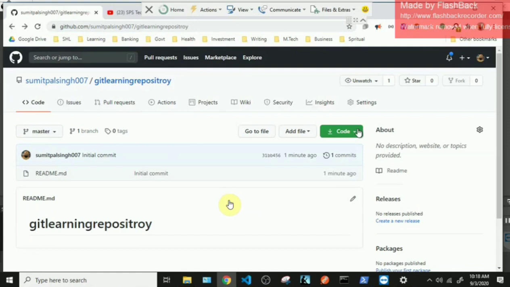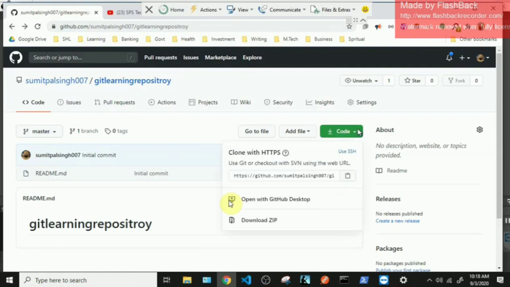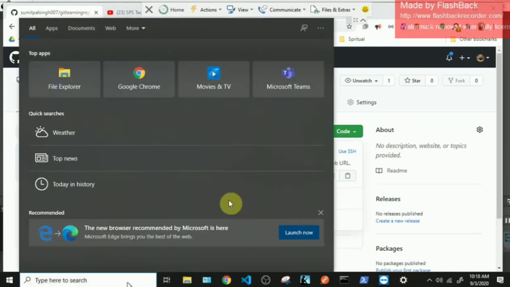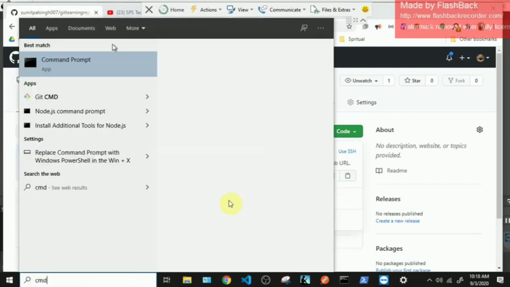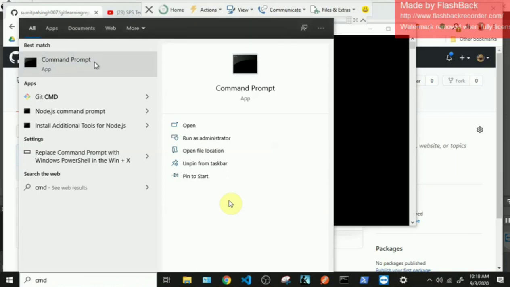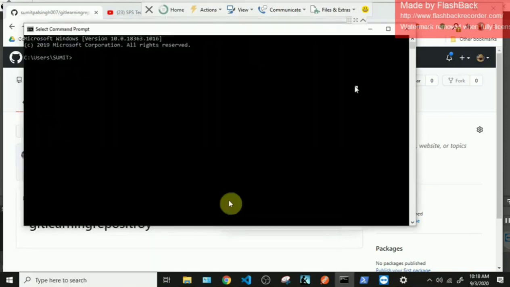So this is the clone URL which GitHub provides. I'll just copy this URL and then I'll open the command prompt. I'll go to the location where I want to clone this repository, and I'll type git clone and the URL of this repository.